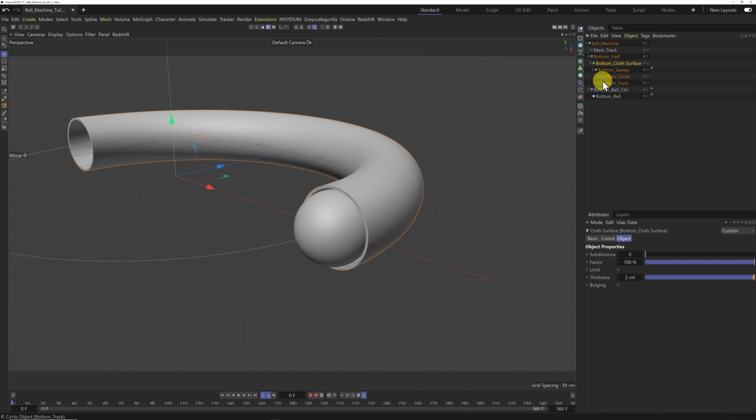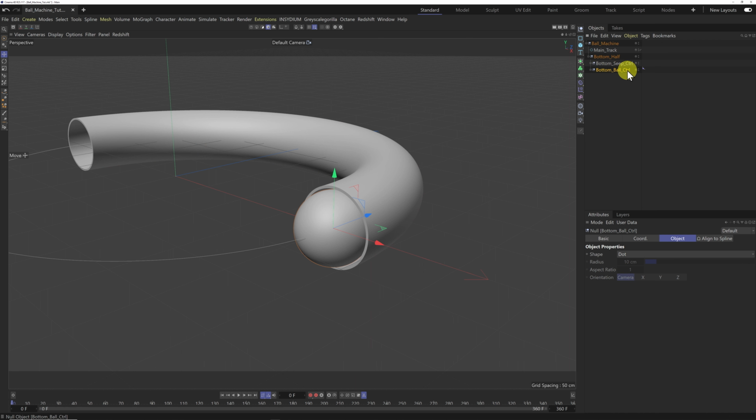And now I'm going to put all this in a null. So with the bottom cloth surface selected, I'm going to say Alt G, and call this bottom sweep control. Okay, so we can now manipulate the position or rotational value of this. I'm going to make sure that my bottom ball control is actually in the hierarchy there. I'm going to change this to sweep. That's annoying me. It's my fat fingers, they don't work sometimes.